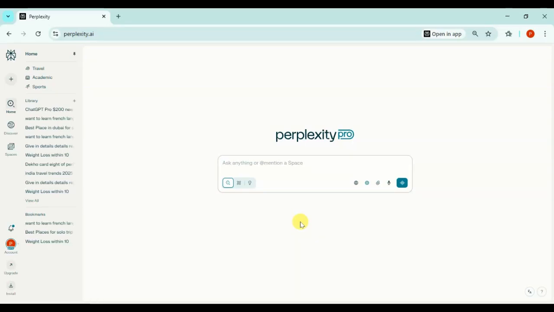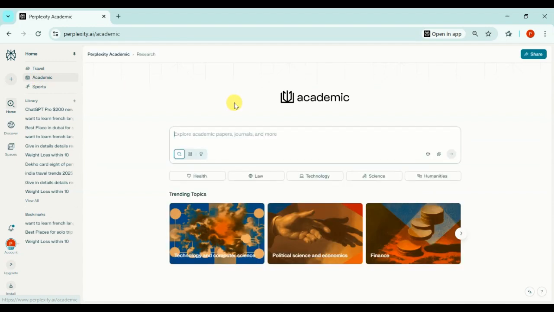Hello everyone, in this video we will learn how to use the Academy tab in Perplexity AI. So let's start. Open your Perplexity AI. Here you can see I am already logged in on Google Chrome. On the left-hand side, the second tab is the Academy tab. Just click on it and you will see your Academy tab is open.